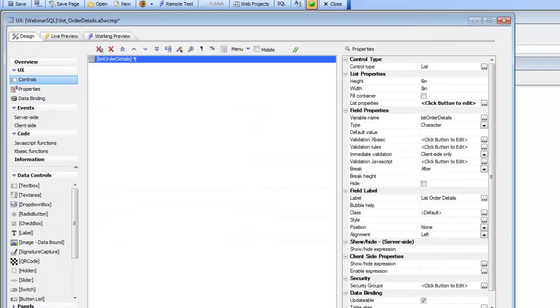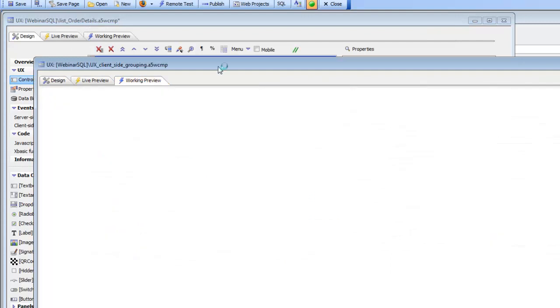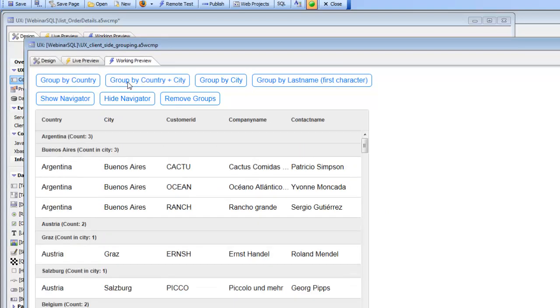Now, as we've seen in the first UX over here, in this case the UX component was rendered with no client-side grouping, and then we applied client-side grouping after the fact by clicking on one of these buttons over here.